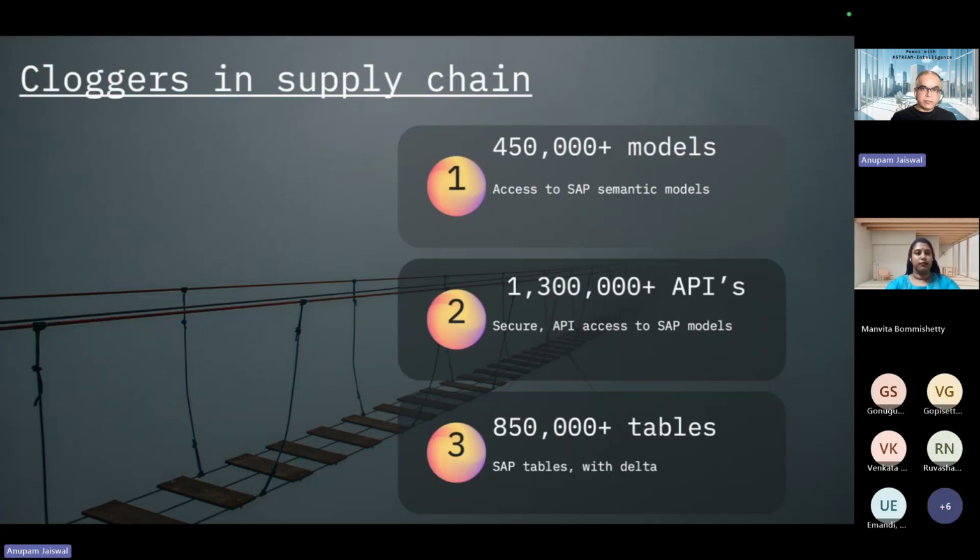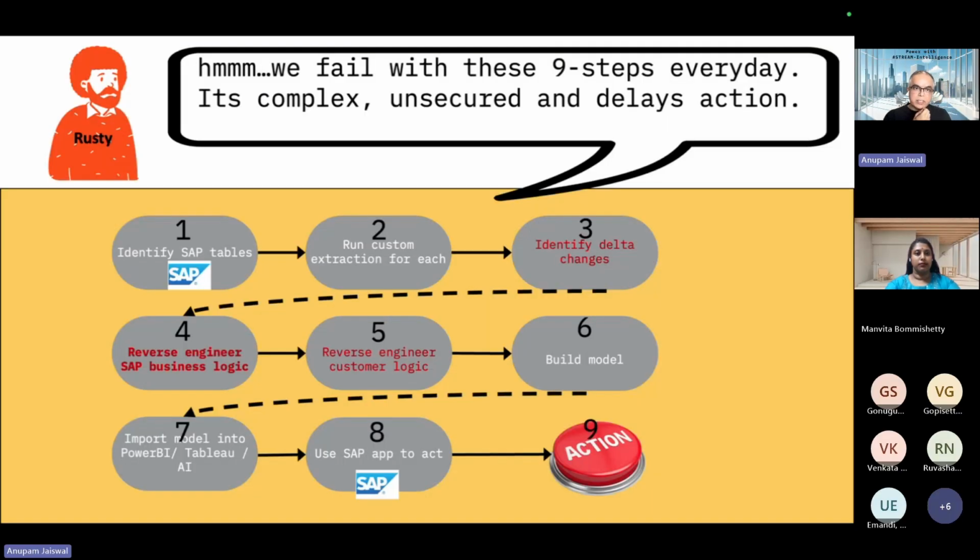What I found out, and this is something which you may have seen every day when it comes to SAP based operations, is how they have been trying to build analytics and AI automations. Believe it or not, 90% of the customers I see, when they come to AI analytics, this is the cycle they are following. They identify the SAP tables, run custom extraction for each, identify delta changes if that is possible. Usually, most of the tools don't support this. Then this is the big hole they fall into. They try to reverse engineer SAP's business logic, which SAP has done for 50 plus years. This is where they fail.